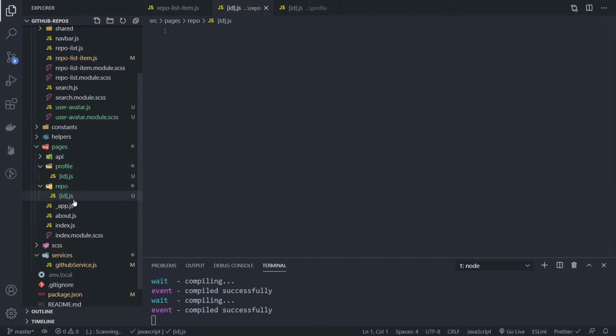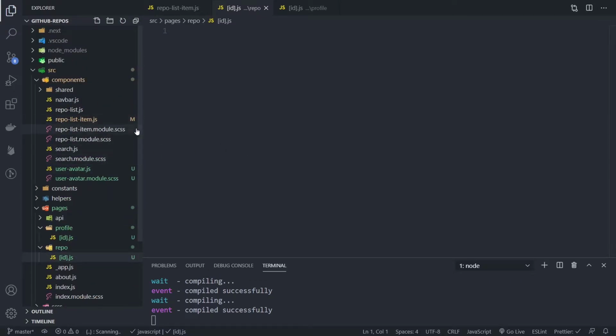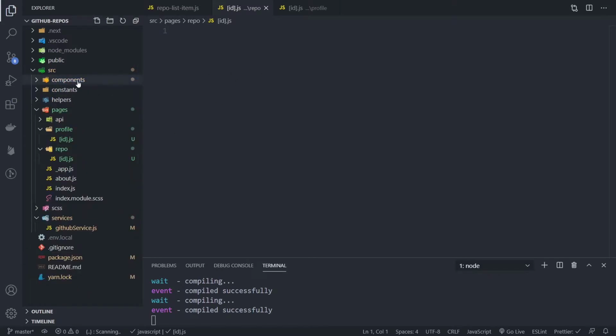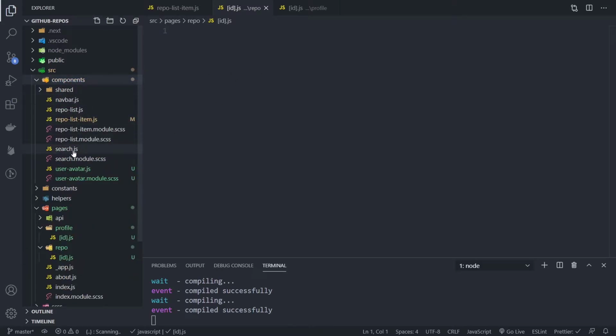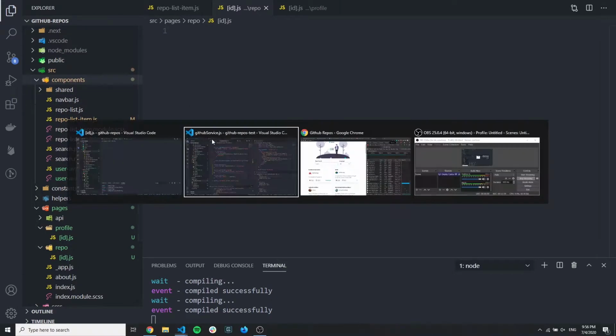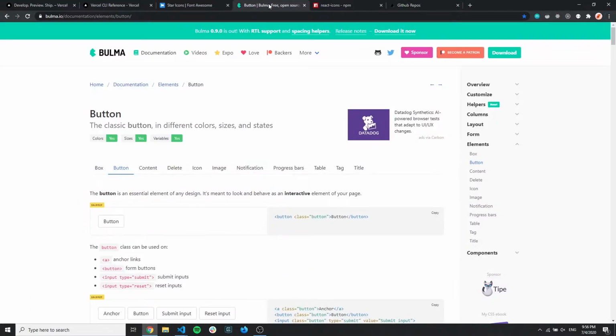So before we actually implement these two pages, let's create a really small and amazing component here. It's actually a button link, because we will use this when we create a repo page and profile page. We'll have a visit on GitHub. So click and go to GitHub website. So we need a link and we need a button from Bulma. So I will show you how to create a really nice button component.